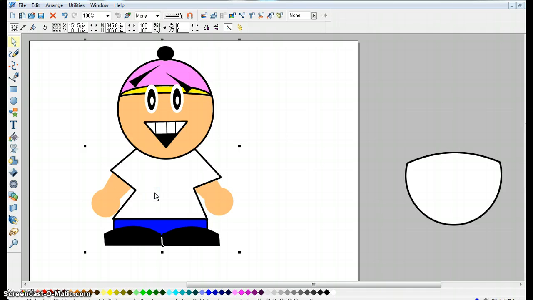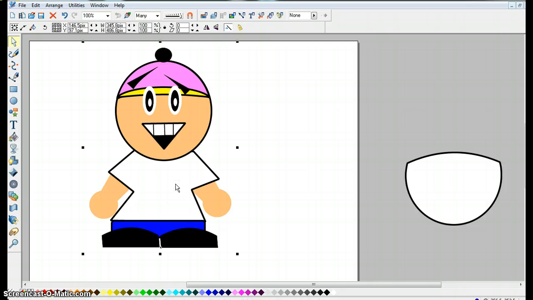So I've made a little character using Xara, nice and simply, in a couple of little simple steps using just basic functions and basic shapes.